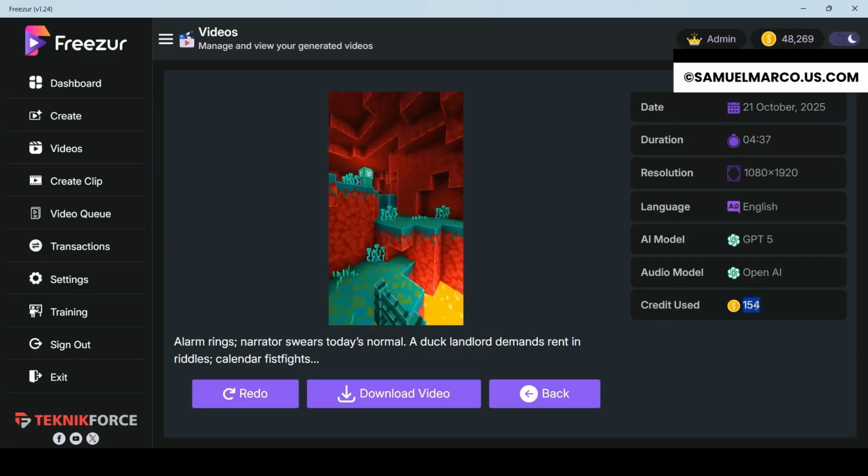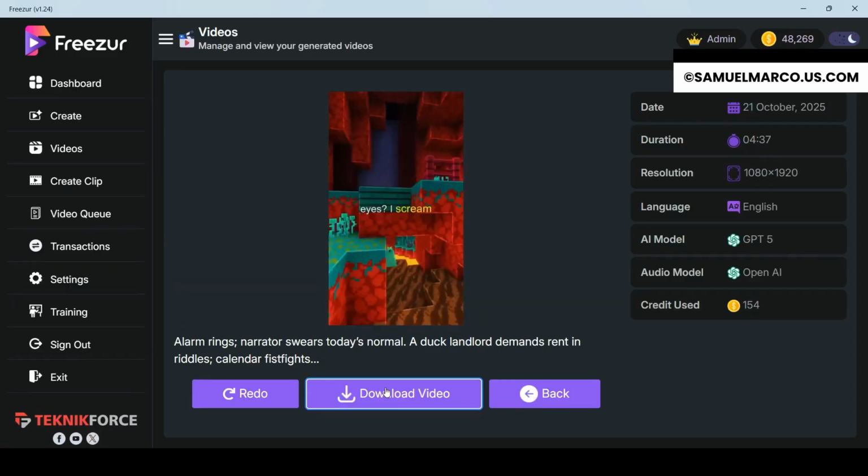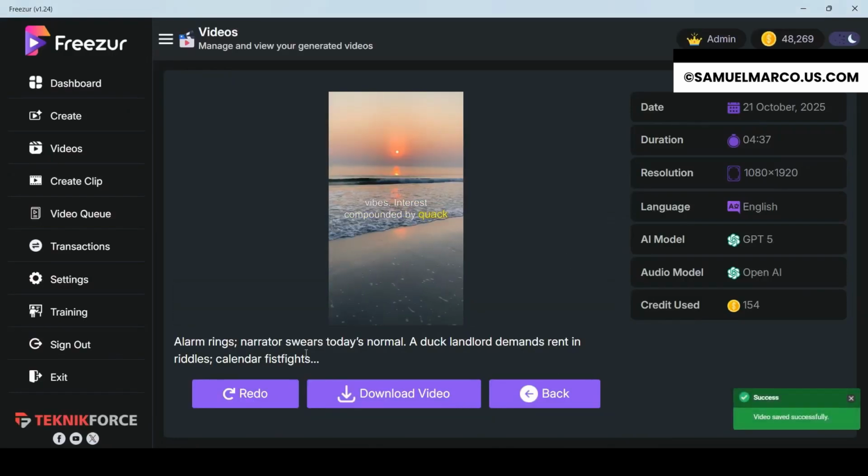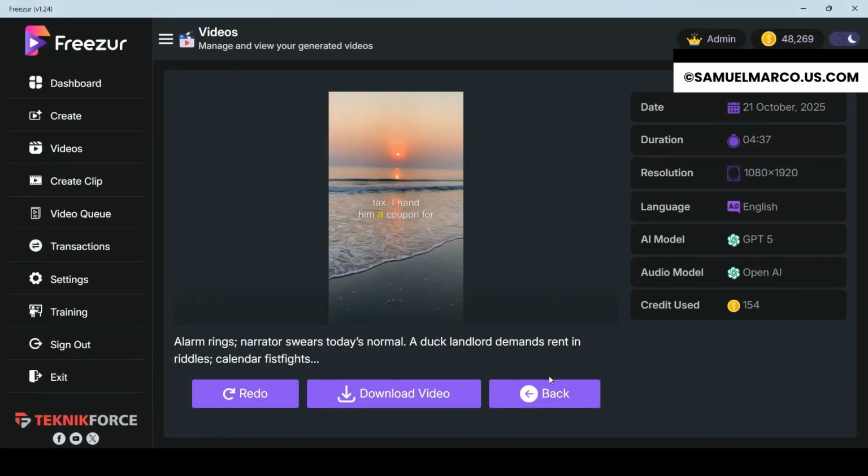On this screen, the video is displayed with all details, including date, duration, language, AI model used, and total credits consumed. Click on Download Video to save the video to your local device. The Redo option is used to regenerate the video, while Back lets you return to the videos section.